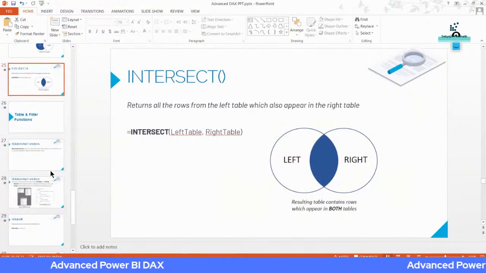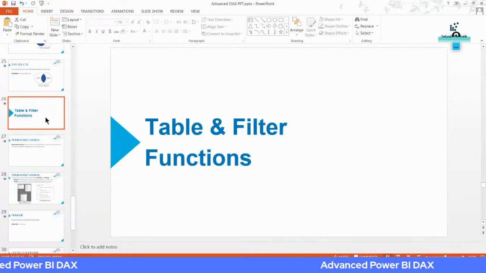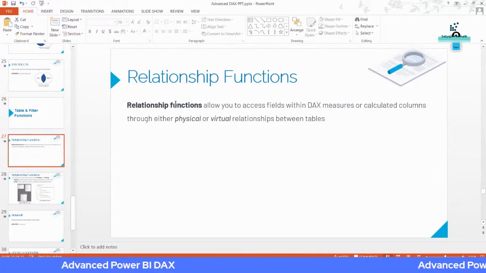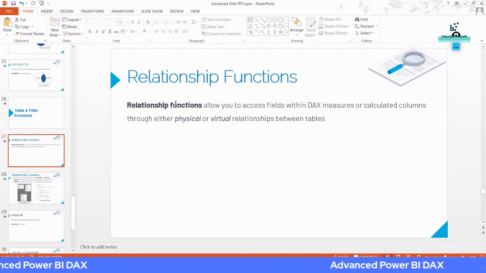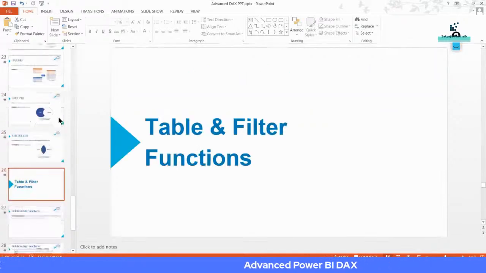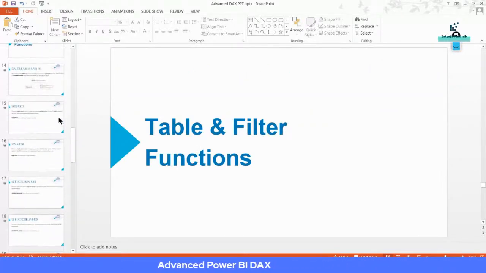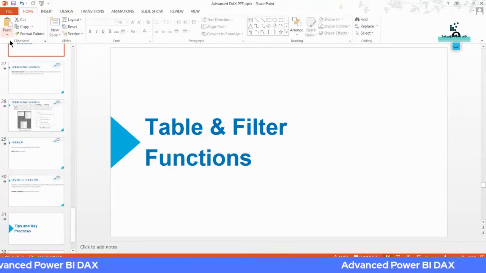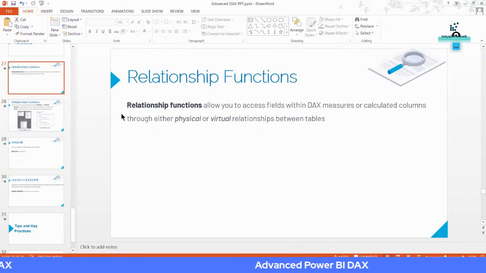So now the last part of the DAX, which is table and filter functions. Sorry, it's not table and filter functions. I have completed table and filter functions above. It is relationship functions. I think there was some printing error. Sorry for that. Relationship functions.